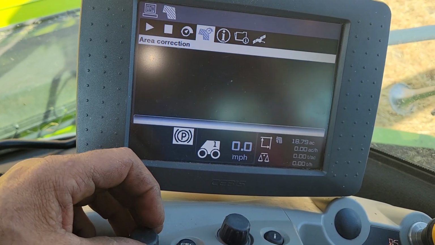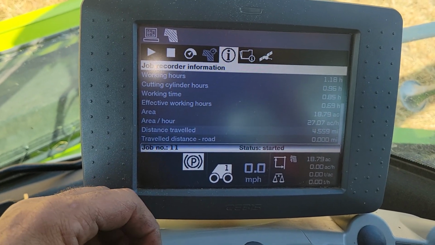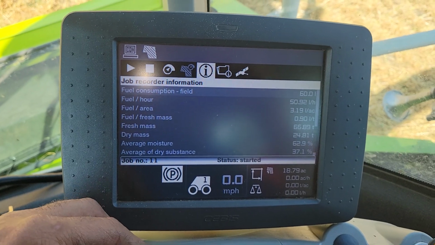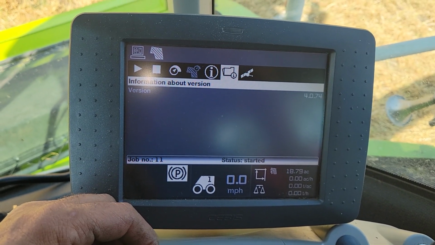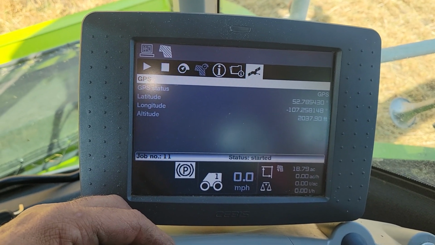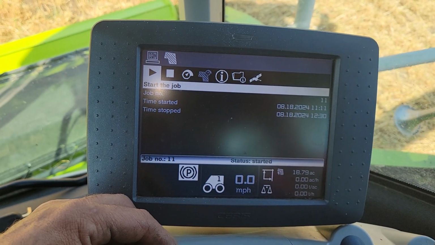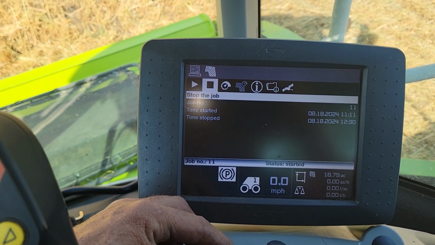And here's the screen, the I is your information. You can just click and scroll down, and it has a bunch of stuff. And then version tells you, and if you have GPS, it actually tells you latitude, longitude, and altitude.